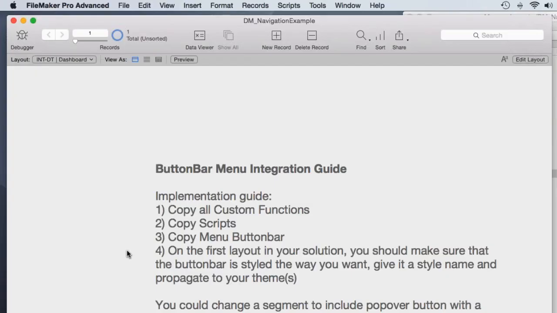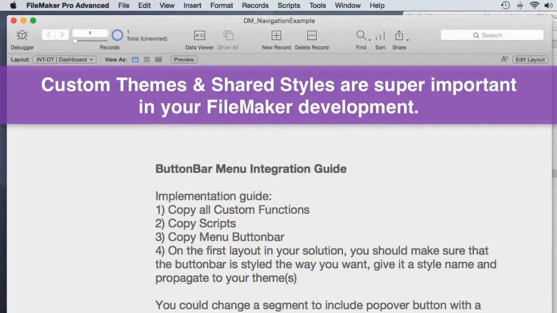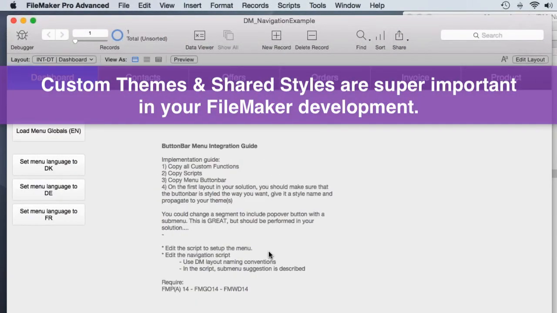Yeah, that's important. If you're more of an intermediate or advanced developer, this gets into scalability and performance, and we have a number of videos where we talk about this. Scalability and performance in FileMaker are important things to be aware of, and making sure that you use custom themes and shared styles. We have a whole section of videos that talk about that.